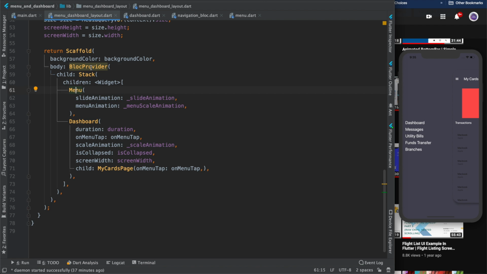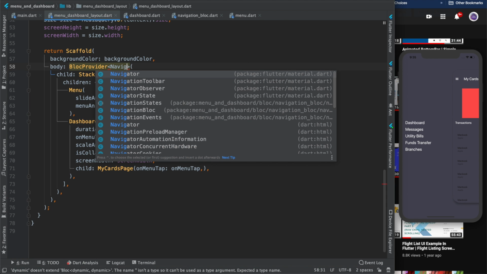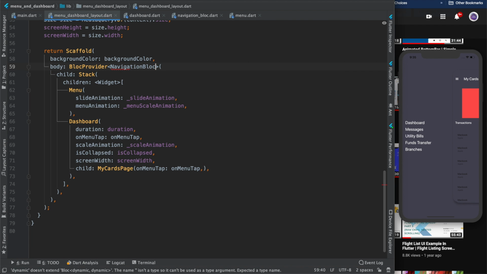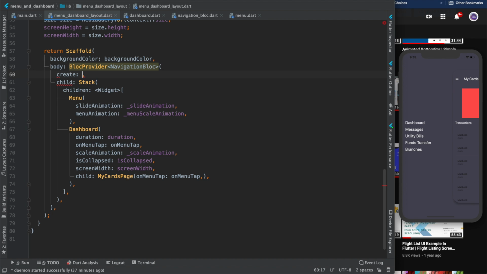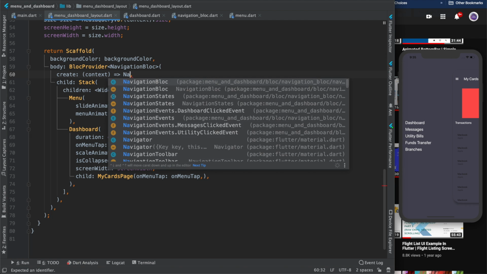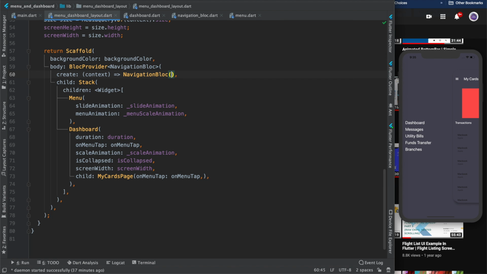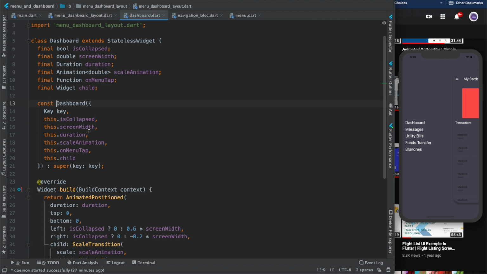That's why we are wrapping this in a block provider, and our block provider is built on the navigation block. So you need to pass it here. Then you have to give a create method which takes context and returns something. What is that something? It is just the initialization of your navigation block, with the on menu tab method. Okay, and done. So now I guess you probably don't need dashboard.